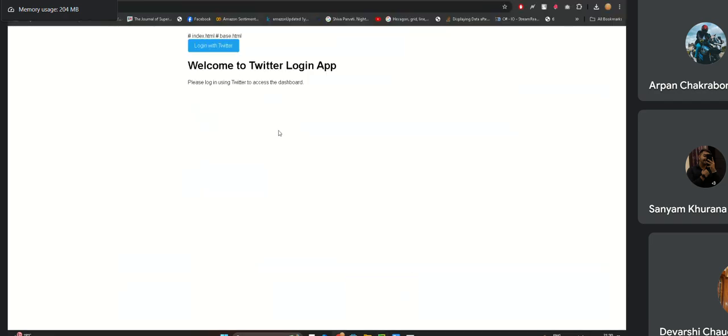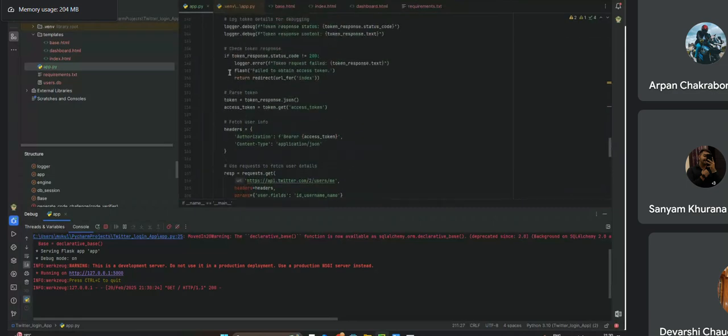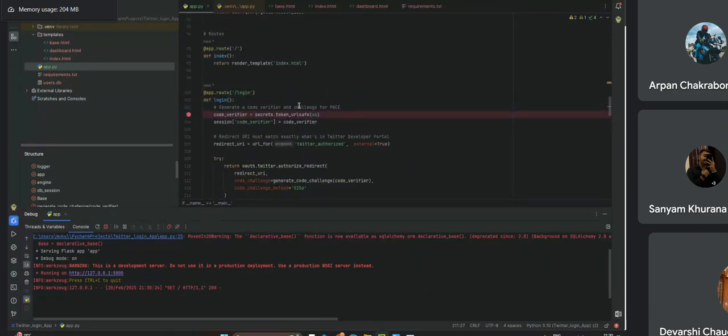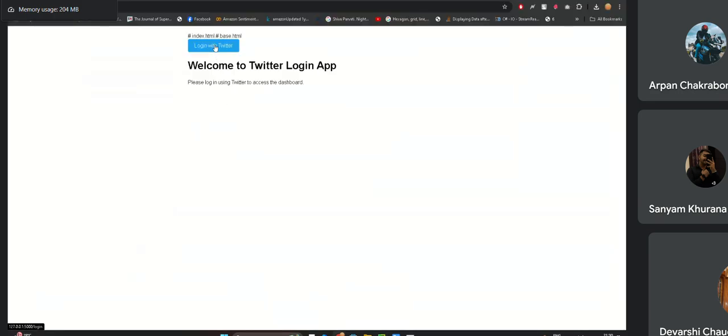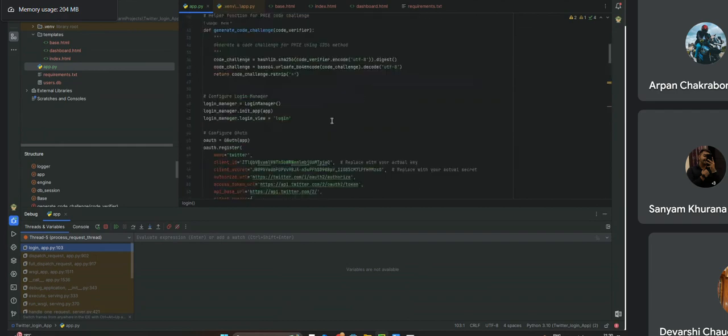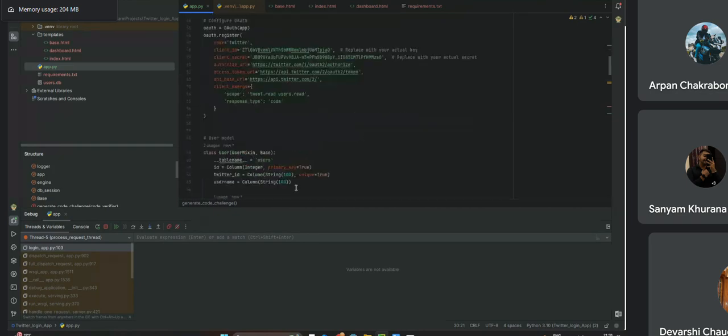Okay, so we are running it in debug mode. Ideally, whenever we click on that button, this function should highlight. So let's click on that button and see whether our debugger comes to this line. Yeah, it has come to this line, right? Now we can see secret token user save. So this function generates the code challenge.